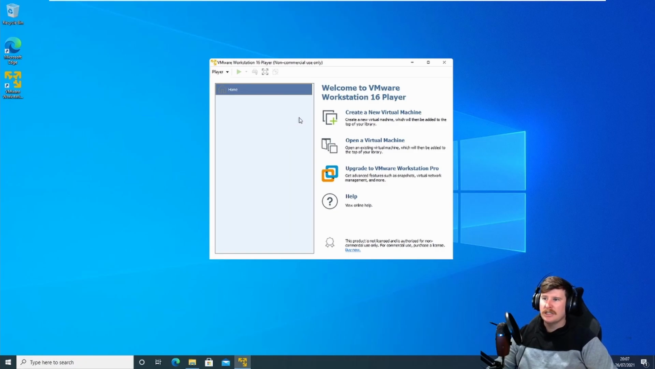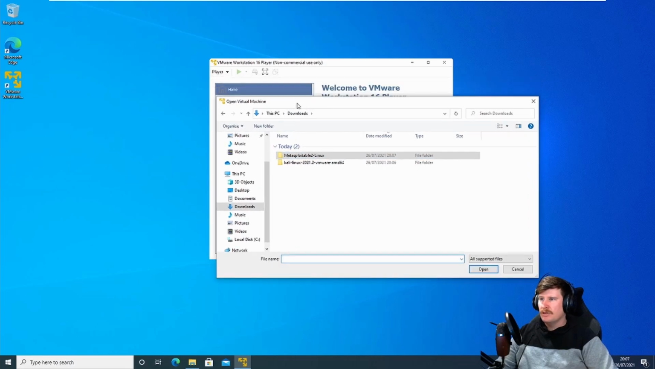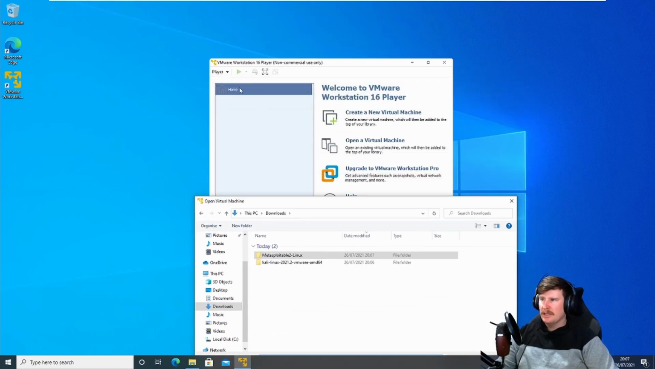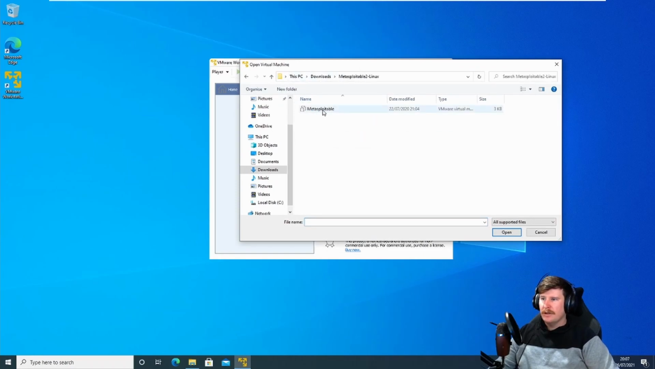We can move on to our VMware Workstation Player. Alright, so all we need to do here is open our virtual machine. We can do that two ways. We can do it via this Open a Virtual Machine, or we can go to Player, and I'll show you that in a sec. So I'm on Downloads, we'll find our file, and we're going to the Metasploitable folder, and there's only one file there, so we'll open that one.